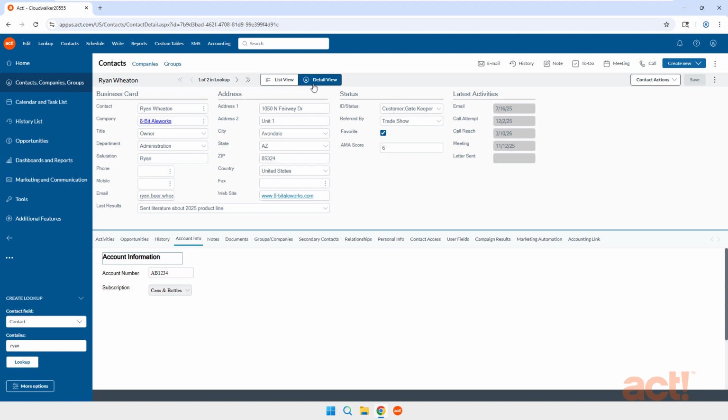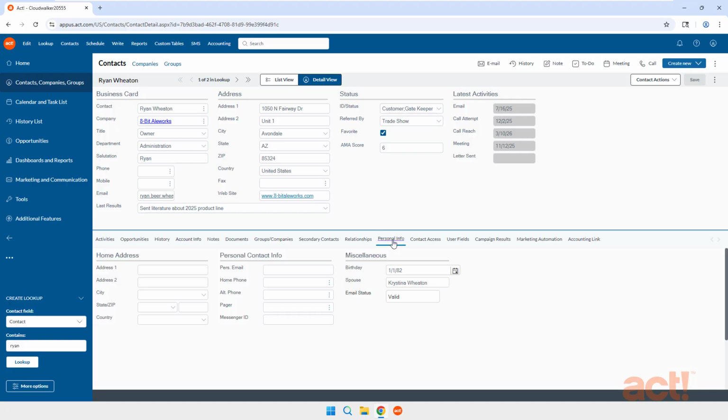I'm looking at the detail view for one of my contacts. His name is Ryan Wheaton. And from the detail view, I'm going to go to this Personal Info tab. Now on this tab, I can see that we already have a birthday field, but what if I want to create an additional field somewhere underneath that automatically calculates this contact's age based upon the birthday field? This is easy to do in ACT.